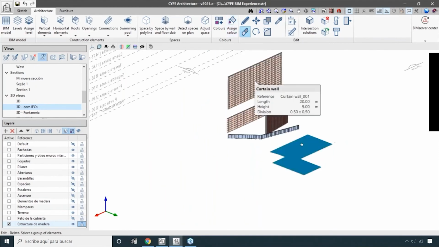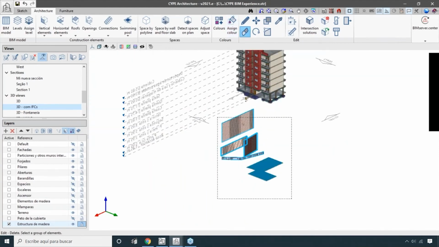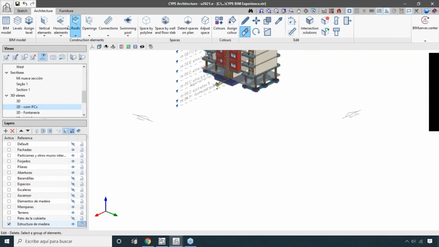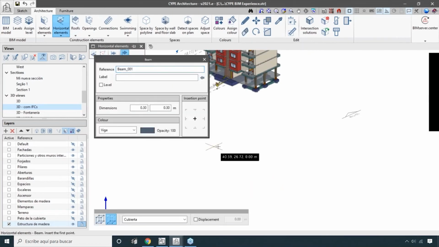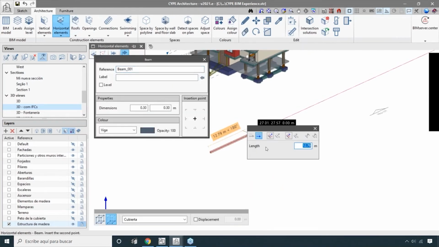Okay, let's delete something here. There's too many things. And let's introduce here more horizontal elements. For example, we can add a beam. Okay, we can add some beams. Very easy to introduce a beam.